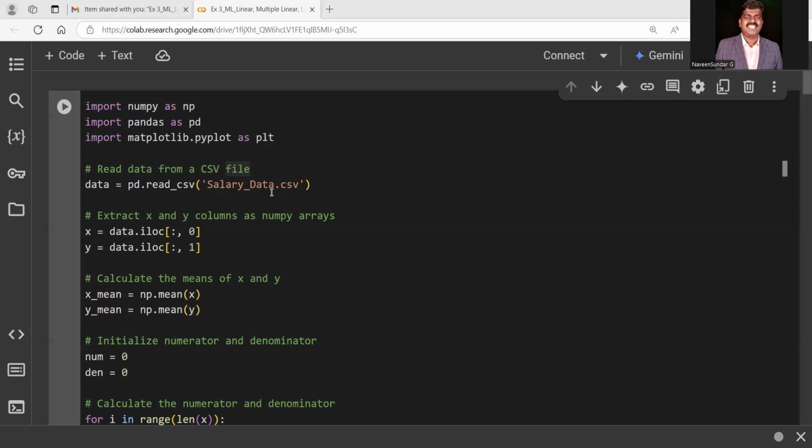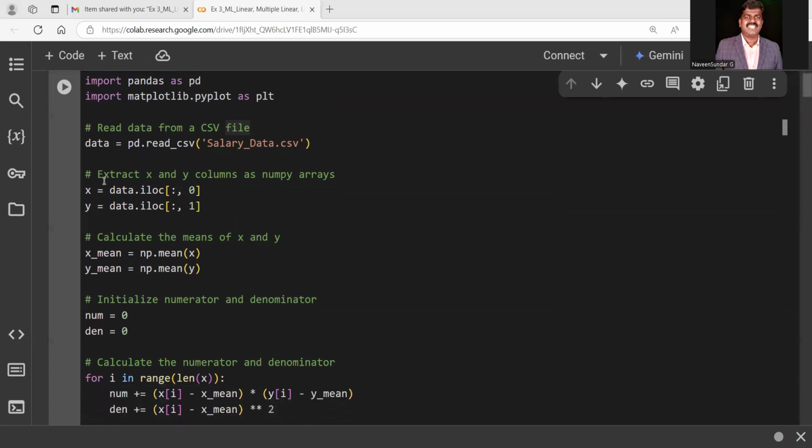For linear regression, as you know, you will have only two columns. One is called the independent variable and the other is the dependent variable. That's why, when extracting the x and y columns as NumPy arrays, we take x and y as variables: the zeroth column is the independent variable, and the other is the dependent variable.